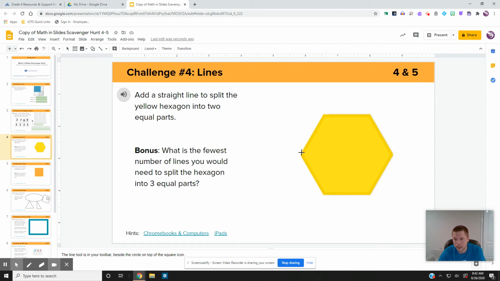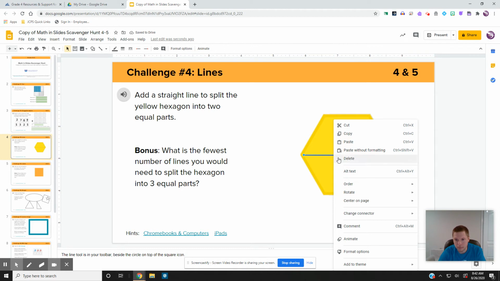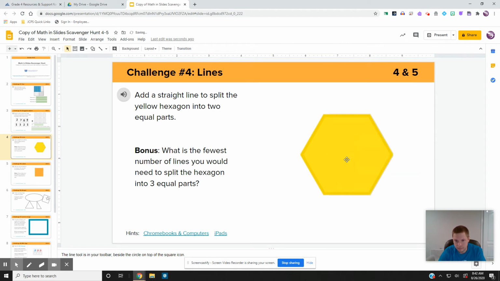You get a little plus sign on your cursor. You can draw a line going straight across. It kind of shows you where you're at. And there's a line there. Very nice. And if you wanted to move it around, you can move it around. If you want to delete it, you can right-click it and press delete. And then if I wanted to add another line, I can just press that line button again right here. And maybe I want to split it this way. I can do that too.